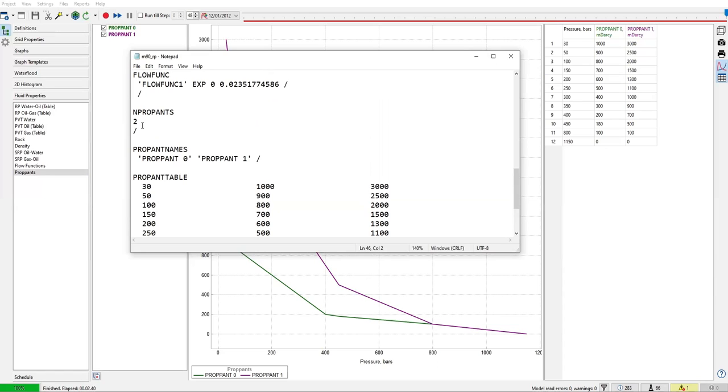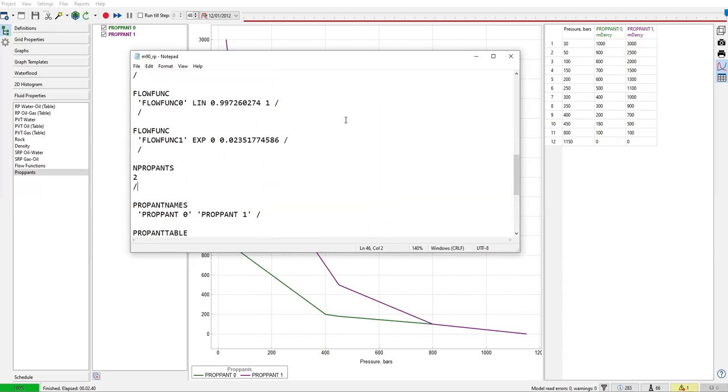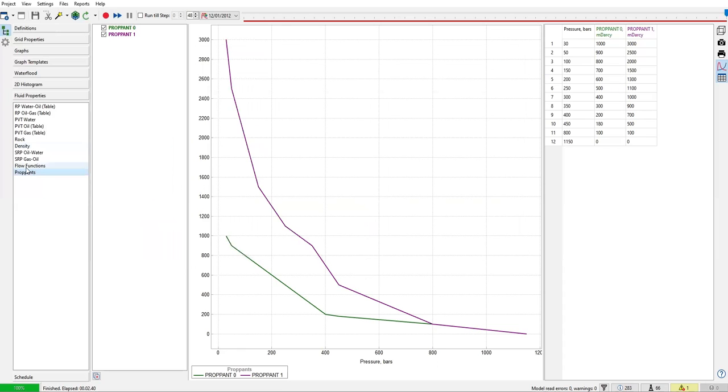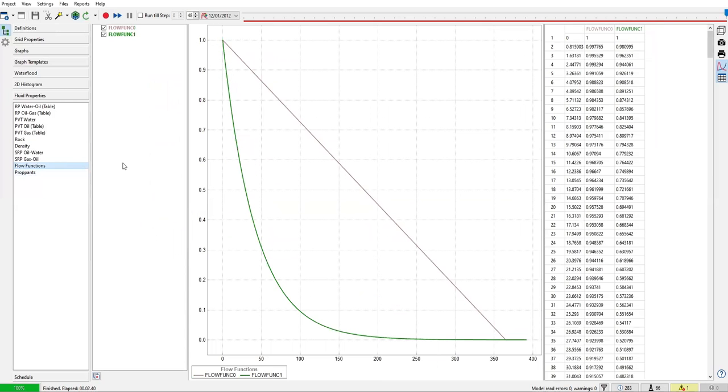So that's easy. If you want to use hydraulic fracturing, you put Proppants and give information about the Proppant in the keyword. And then we also have another thing. Flow functions. We have two flow functions, one for each of the Proppant packs: flow function 0 and flow function 1.